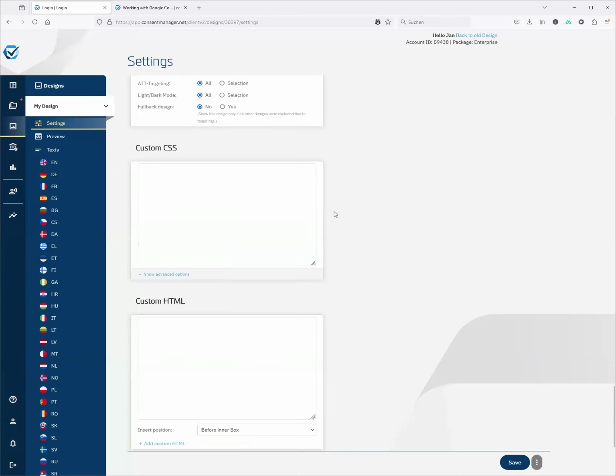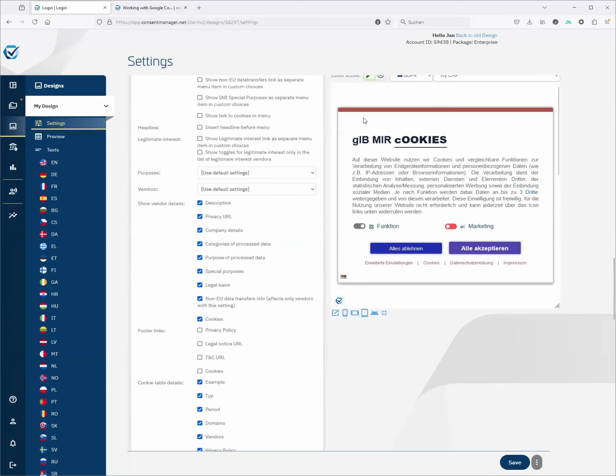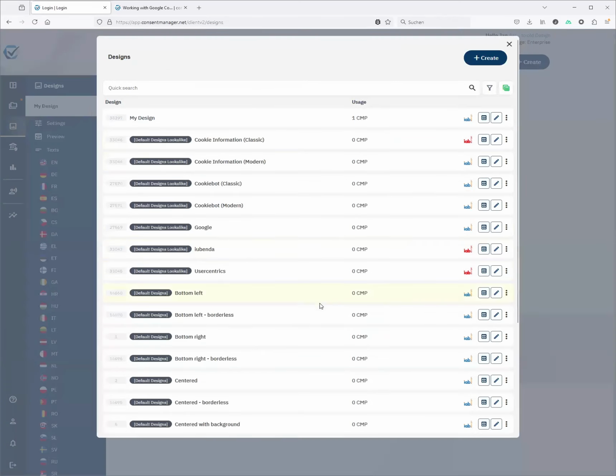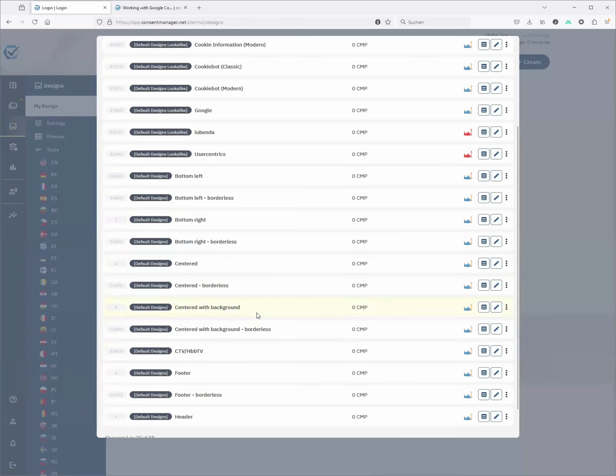In addition, you also have custom CSS and custom HTML to further refine these design settings. You can really change all the stuff in there. Most clients don't need it, just to say that. We have a lot of pre-created designs or default designs that you can use. If you like one of those, you can always just copy this design so that you have a starting point. That's usually the easier way.